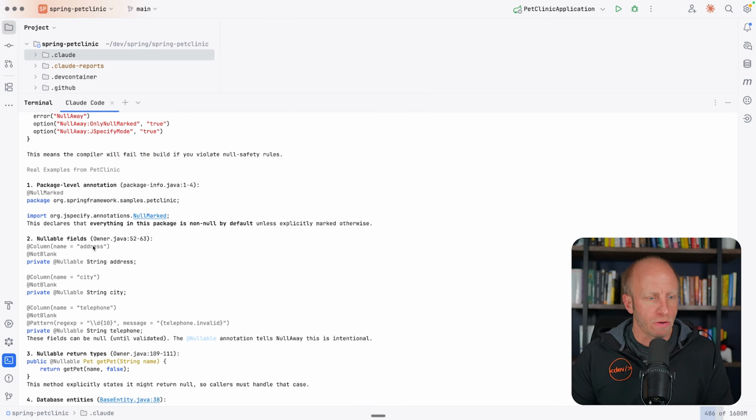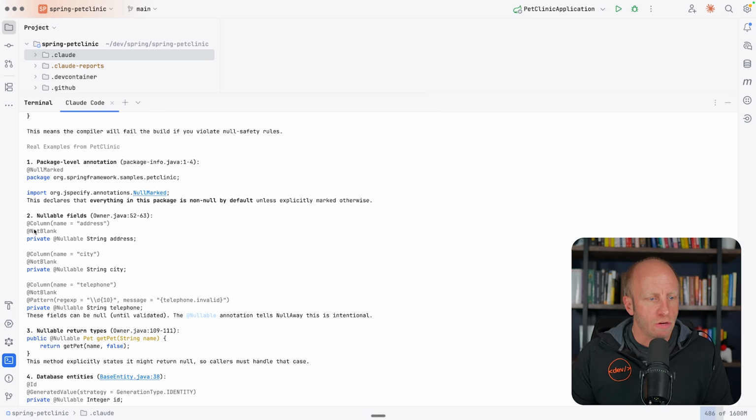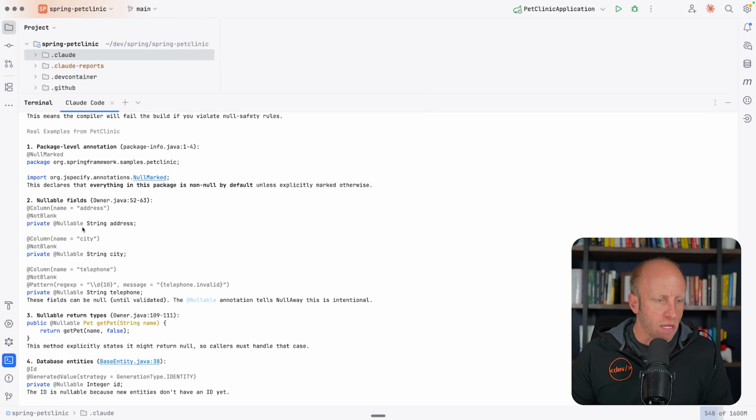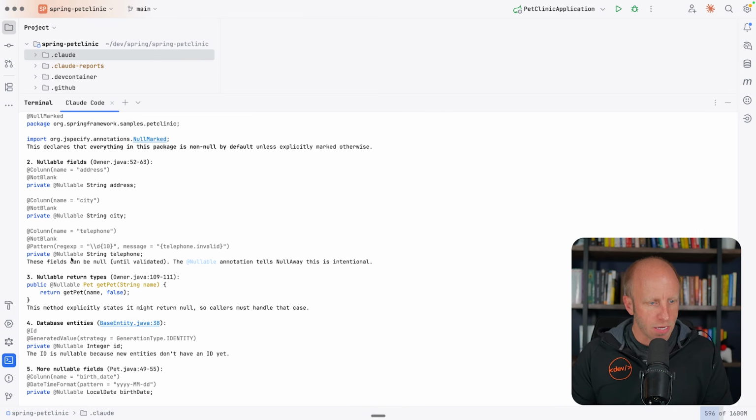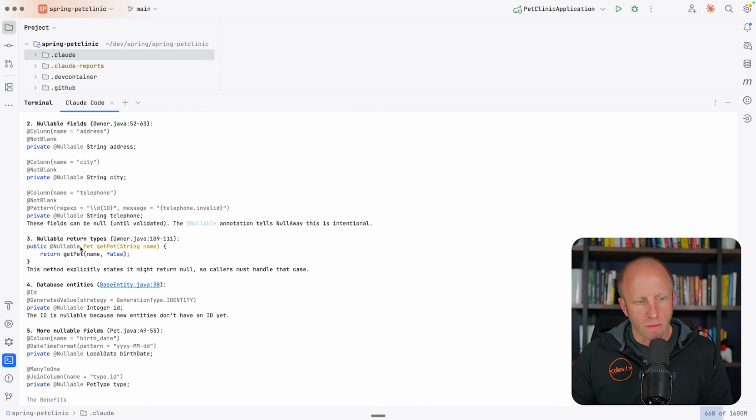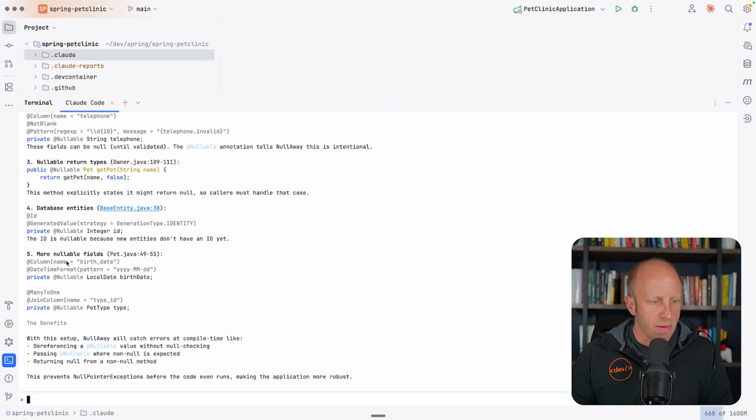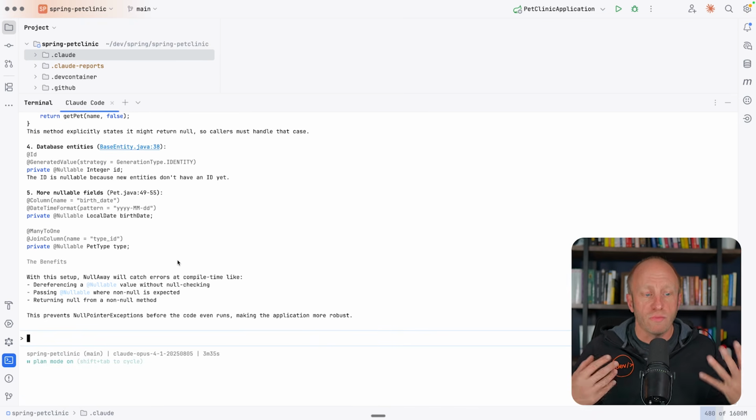Here are some real world examples. So we're using @NullMarked at a package level. We're using things like nullable here in the owner, so we're saying that is nullable. And then we have nullable as a return type here from a database entry and more. So this is really good. I caught something there that I wasn't really sure about and I asked it more about. This is a really good step.